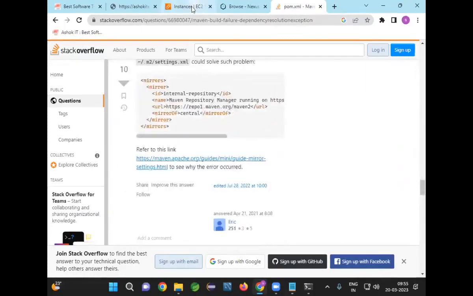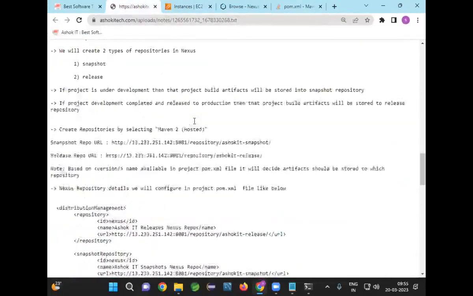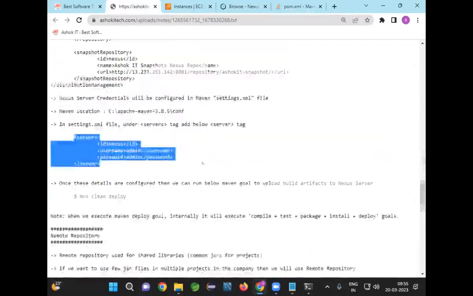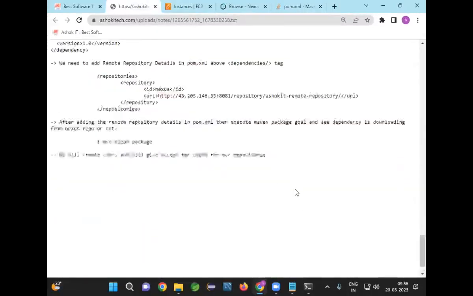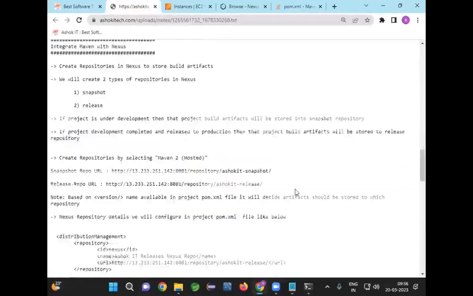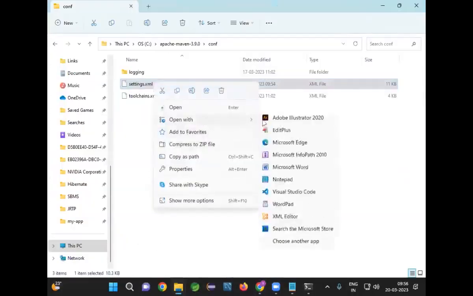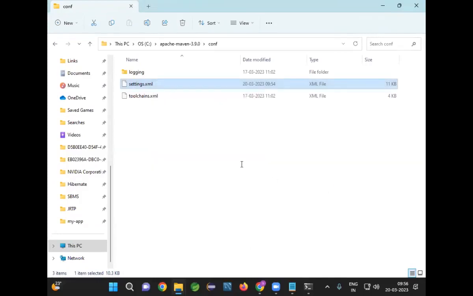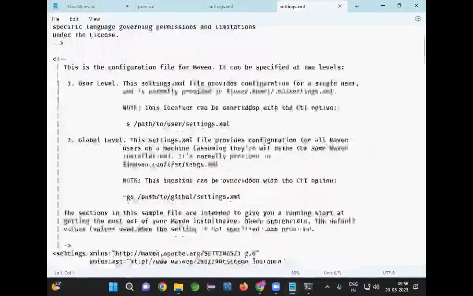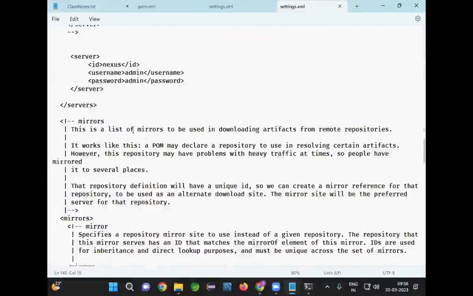Mirror repository. One minute. Configuring the remote repository details. Ashok IT remote repository, clean package. So some setting is missing in the settings.xml. Open with Notepad. In the settings.xml, I configured my server details, that is username and password, and coming to the mirrors.